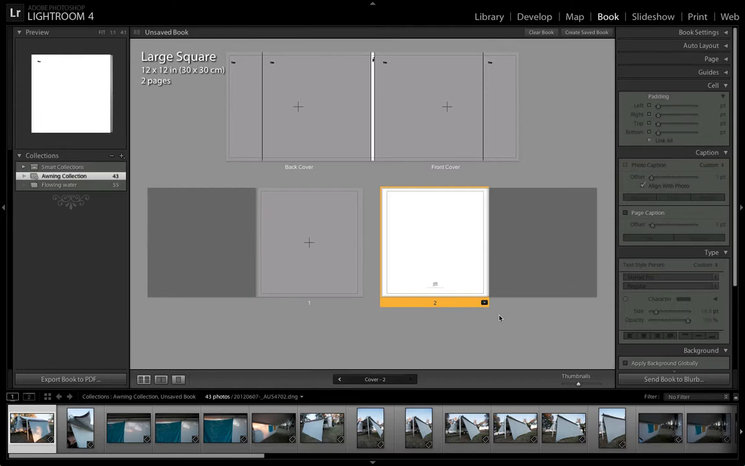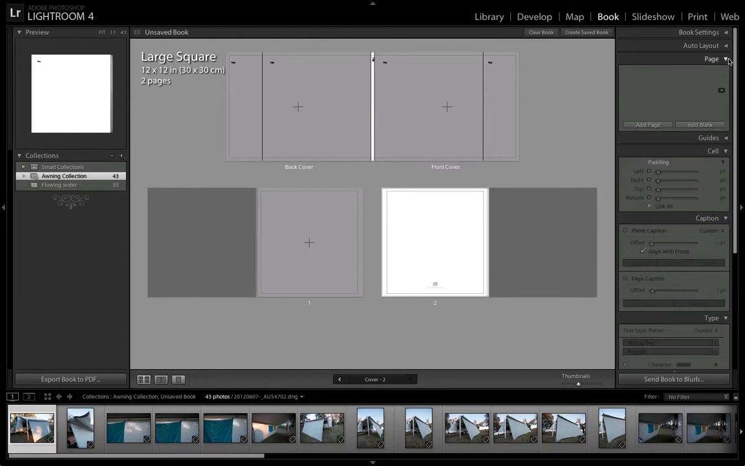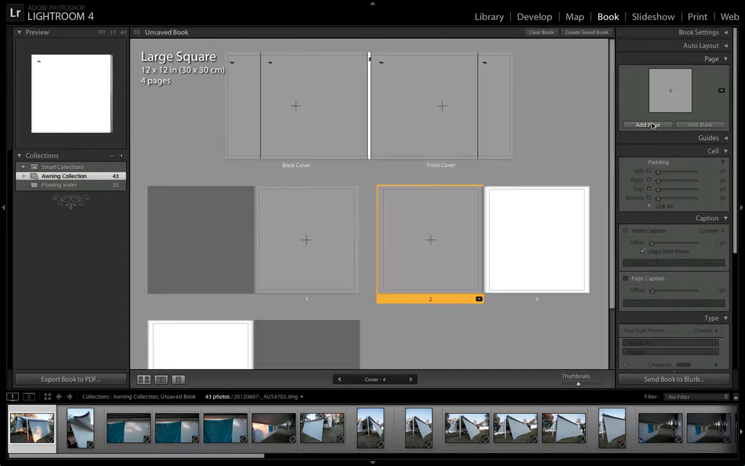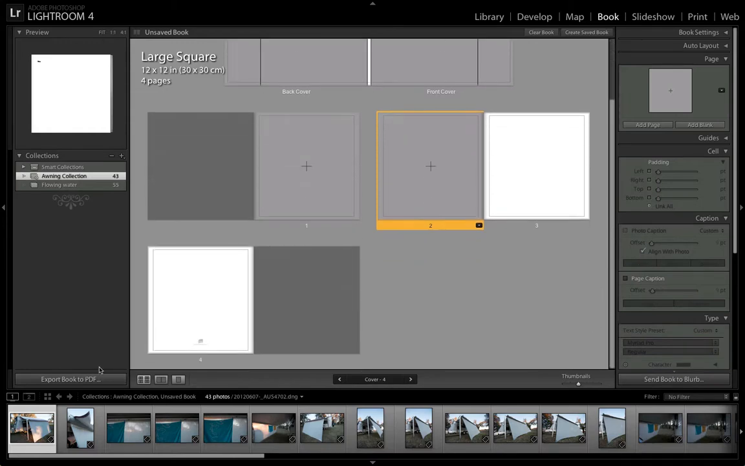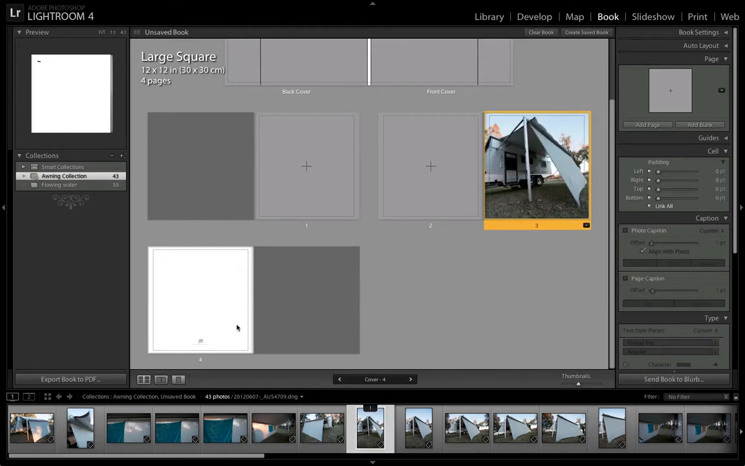So let me just come down here. Let me just go and add a page first. So I'm going to add a page here. There's my new page down the bottom. I'm just going to click on one here. Let's just add an image into here. Oops. It's going to the wrong page. So this is where the page is.